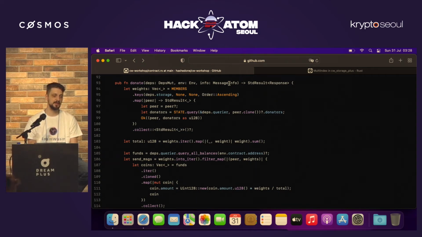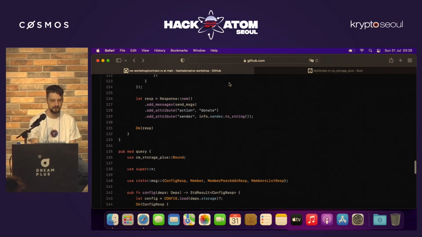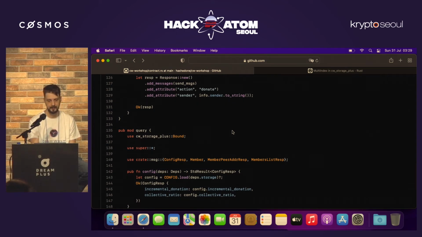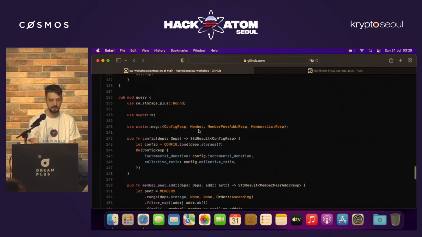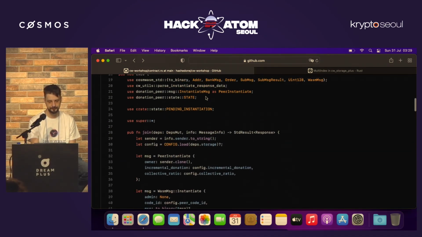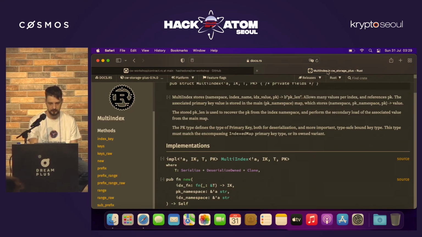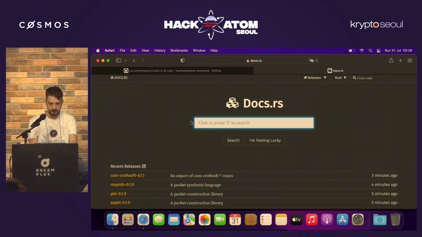Another way is we could just test it on the testnet. We could create a fake testnet, send some messages, and check what the blockchain state is. The problem is it's not so easy to set up and automate. So what we created is this crate. We call it multitest. We can find documentation like here. And I really recommend to check the multitest crate.